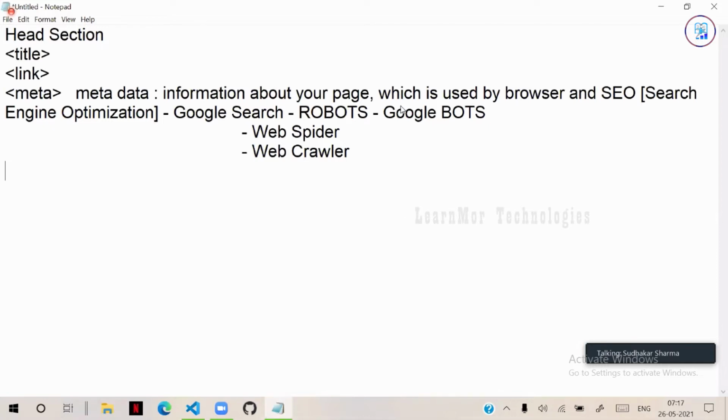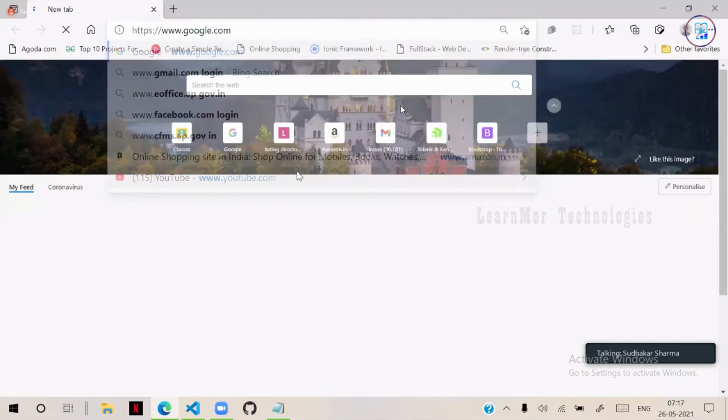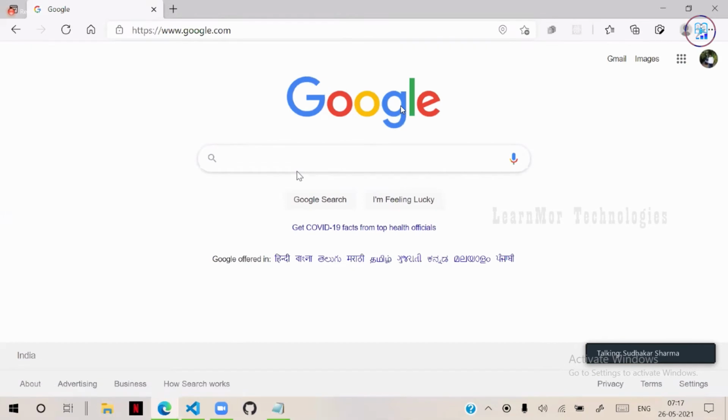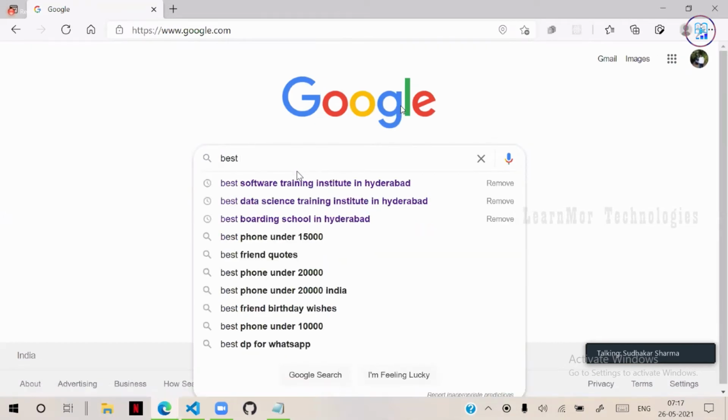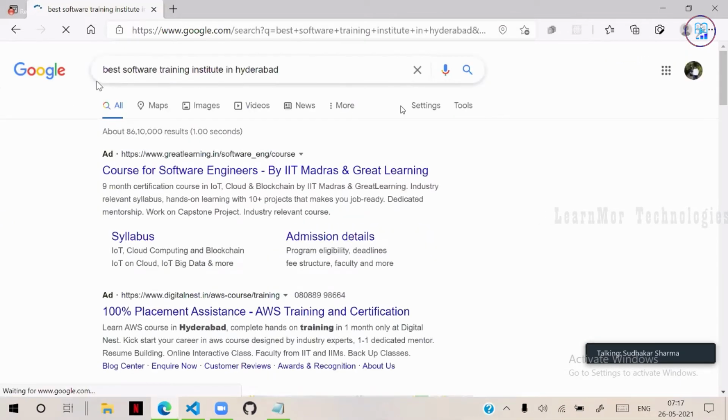Let me show you one example here. In Google, we have a search box. In Google, we are searching for a concept like best software training institute in Hyderabad. So we searched for some keywords, best software training institute in Hyderabad, and you see some results came here.